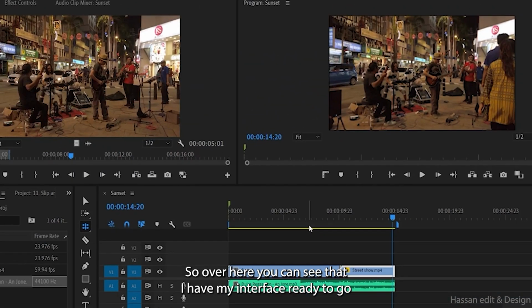So over here you can see that I have my interface ready to go in order to teach you the slip and also the slide tool. Now first, the slip tool in Adobe Premiere Pro allows you to adjust the in and out points of a clip without changing the position on the timeline.